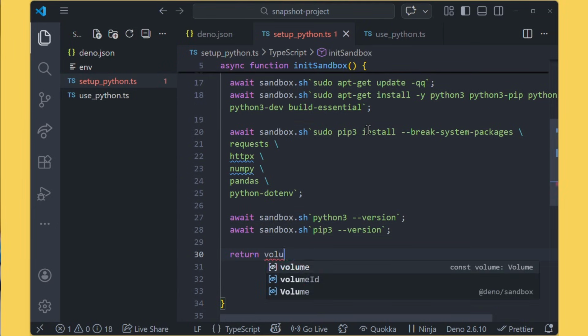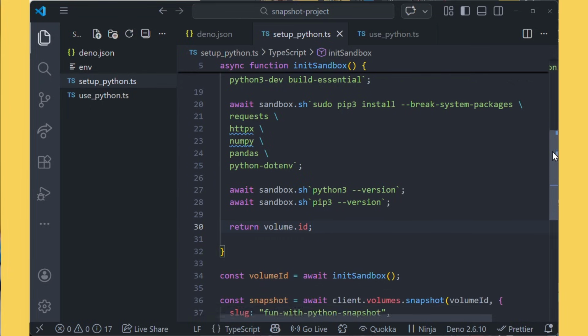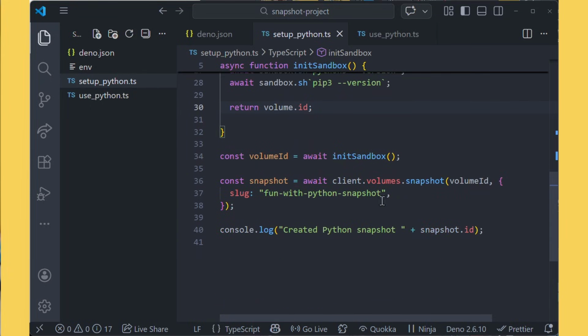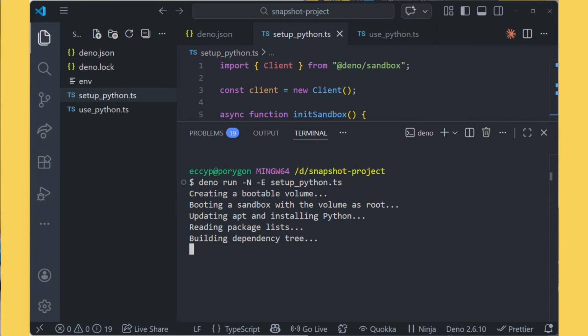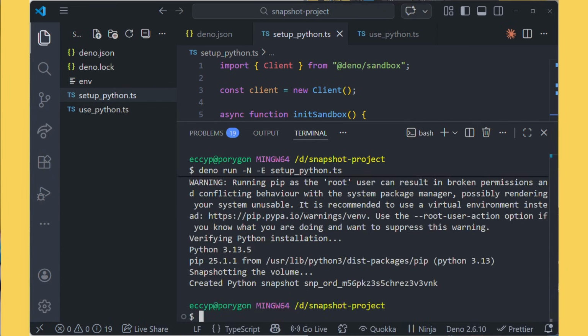Once that's all done, we snapshot the volume with client.volumes.snapshot, giving it the volume ID and a slug for our snapshot. To run this script, we're going to use the deno run command with the allow-net and allow-env permissions set. And then we're done. We never need to run that again.